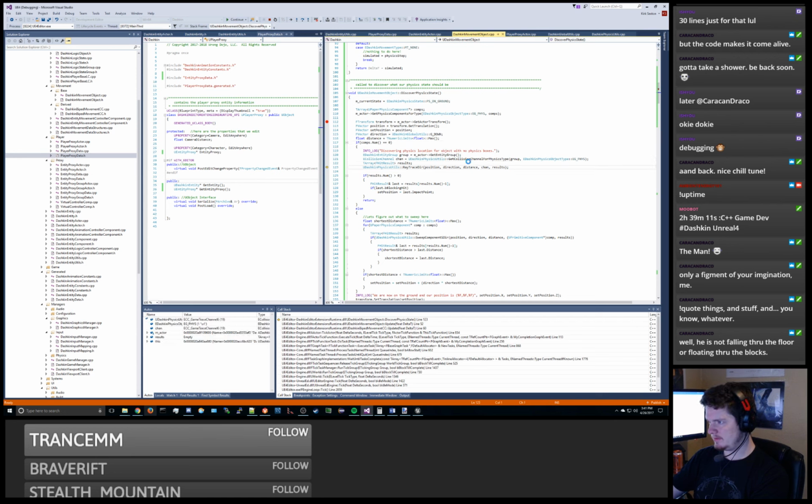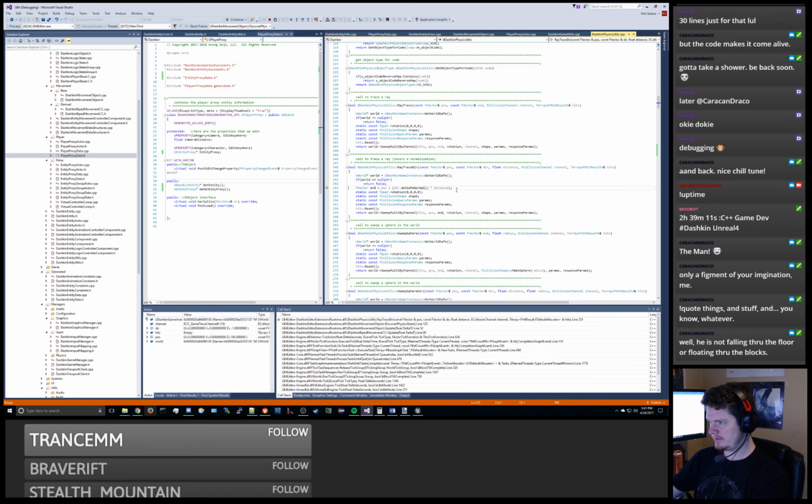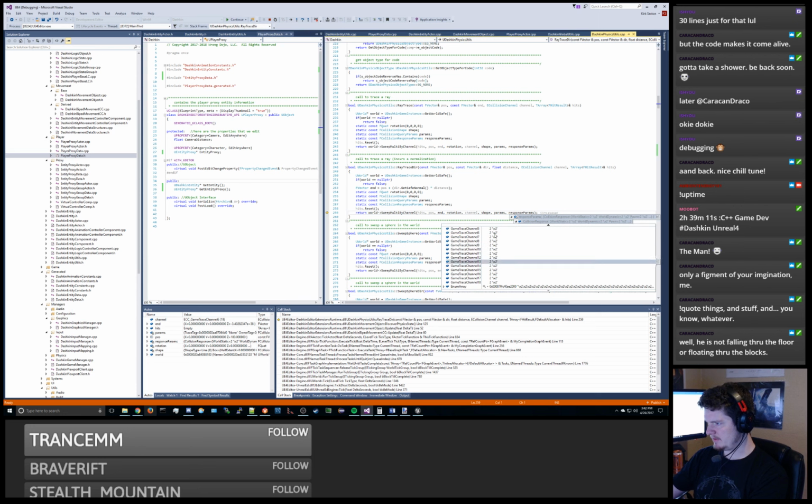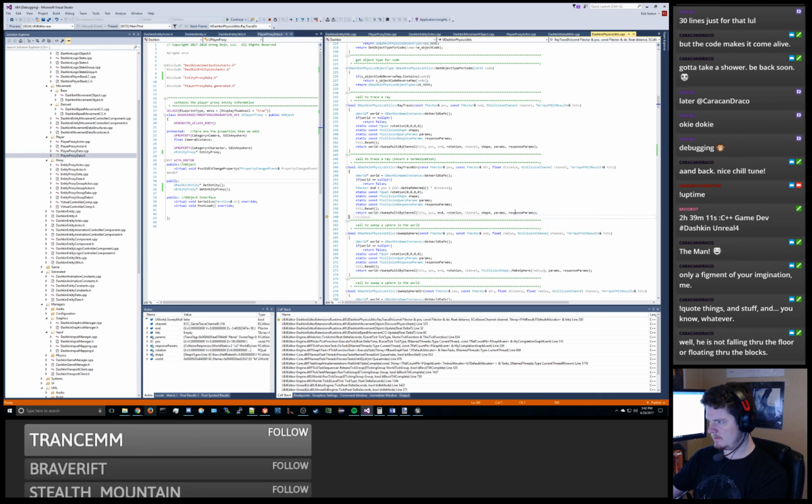Got the right channel. Ray tracing in the direction. The end is way negative. So the end is super negative, hits positive. End is all the way down there. What are the response parameters? It's got all these things on it. So our hits is empty.